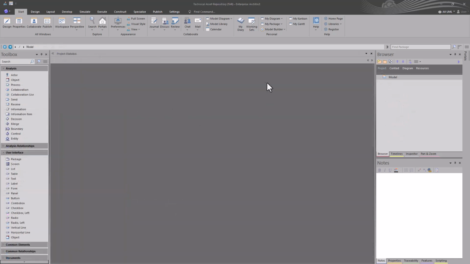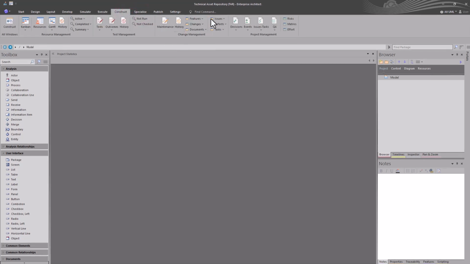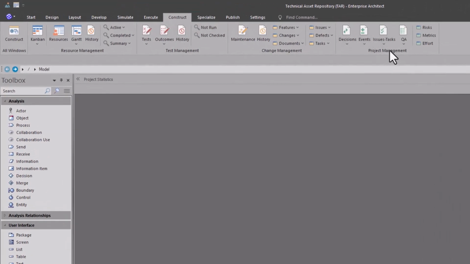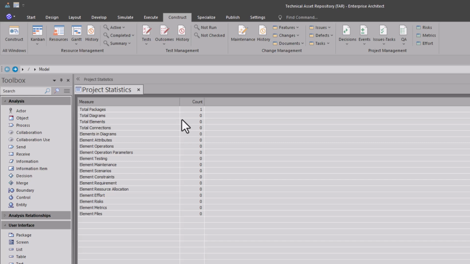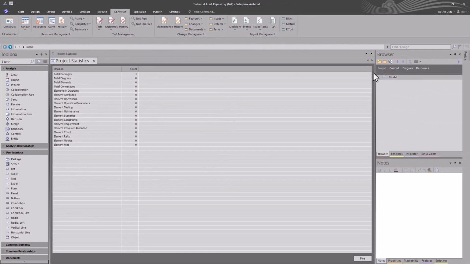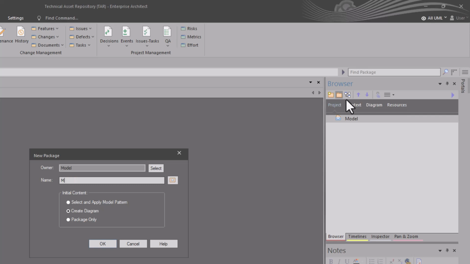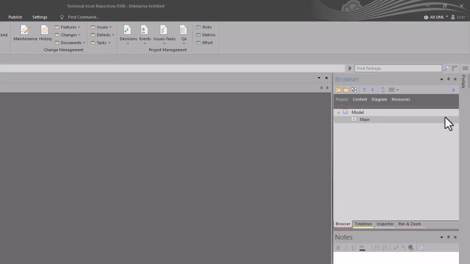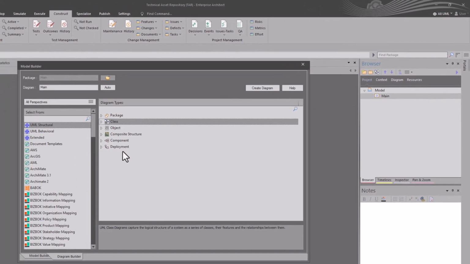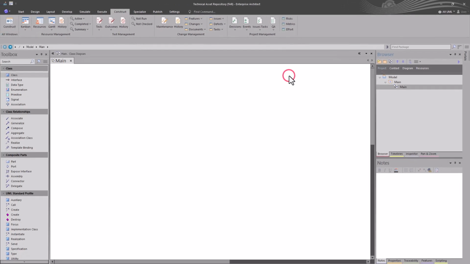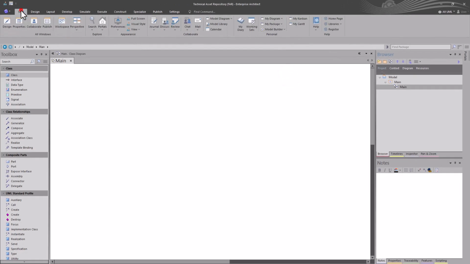So here I've started a completely blank project. We know it's blank. If we roll over to the construct tab and we go over here to project management, QA, statistics, you can see there's nothing in here, right? There's just one package and it's the root node that you see right here. So what we're going to do is, as we normally do, we're going to create a starting package simply called main. You can call this anything you want. We call it main. You can put any diagram type you want in there. We're going to use class. And this is going to be our main landing page.